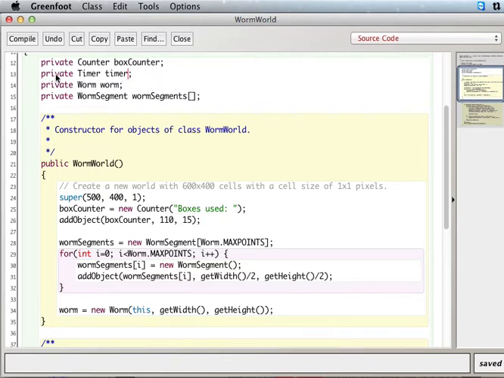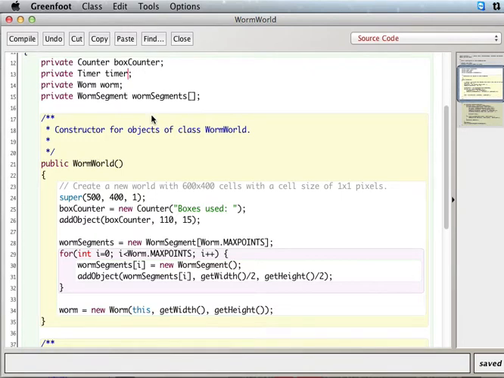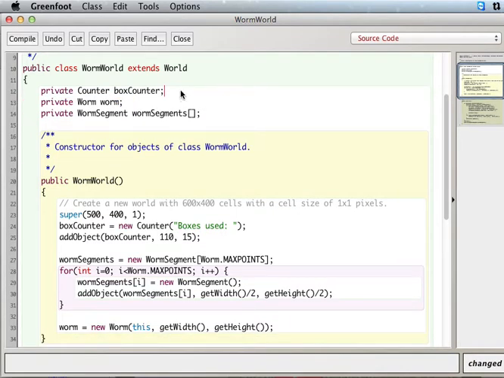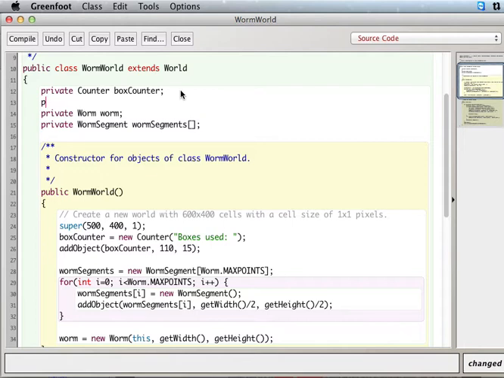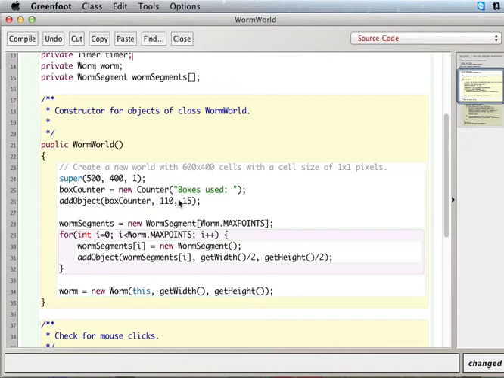So I've added this, and the version you have won't have it in it. What we want to do is, after private counter, we want to say private timer. Okay, so we're going to add in a timer to our world, and then we are going to figure out where we want to put it. The counter that said boxes used, we stuck that at 110, 15.